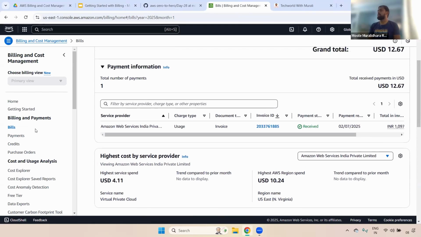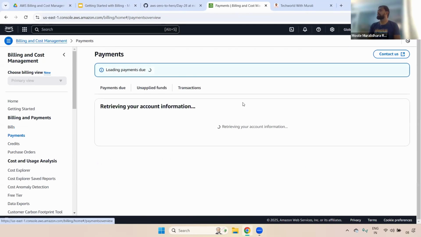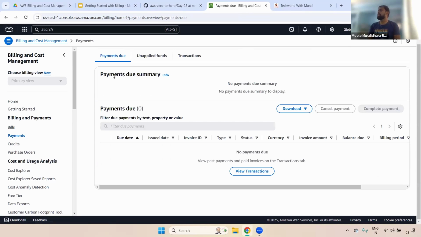This one is clear, right? And go to the payments. In the payment section, if we have any dues, they will be displayed here. Currently, we don't have any dues. The reason is we already paid.